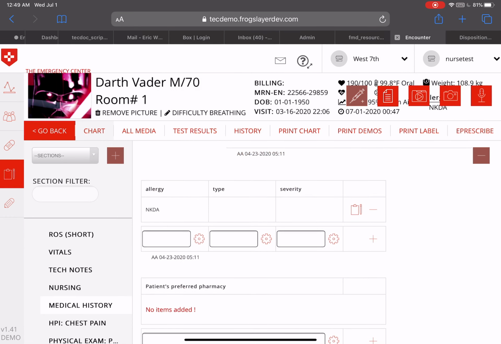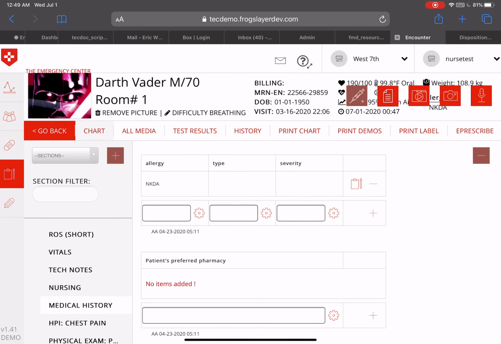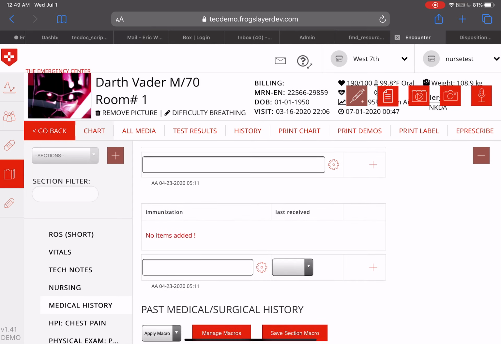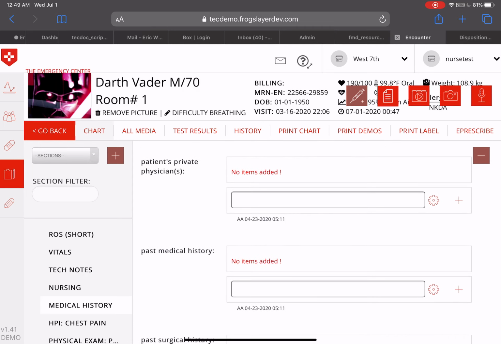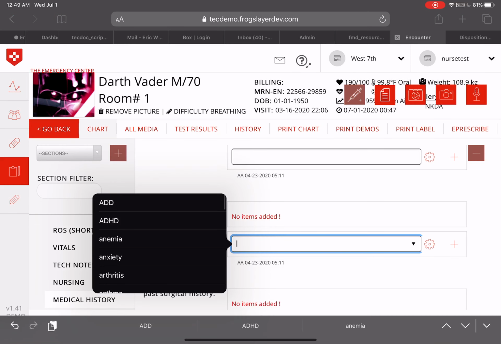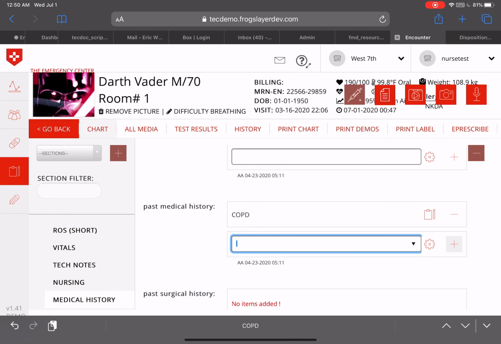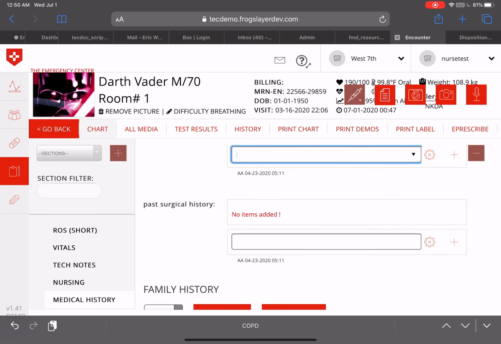Under medical history, there's some information about his medications and allergies, etc. You can put in preferred pharmacy. And under past medical history, I'm going to say COPD. Again, you have to hit the plus icon.